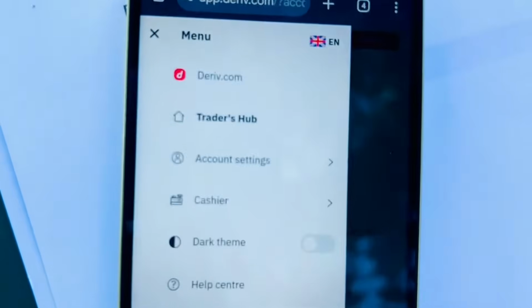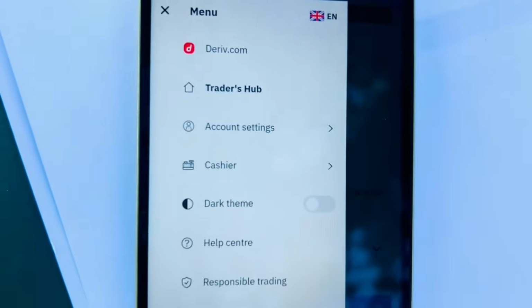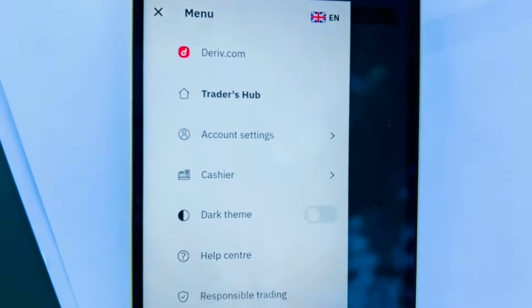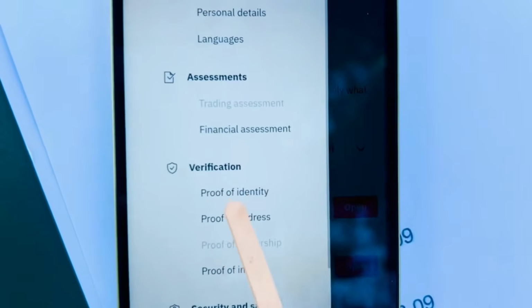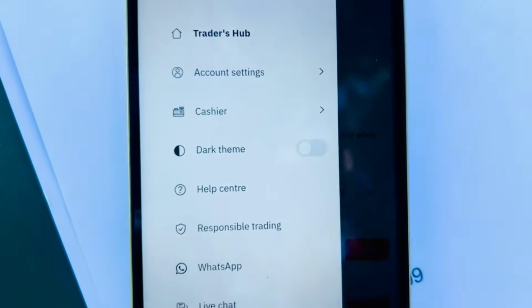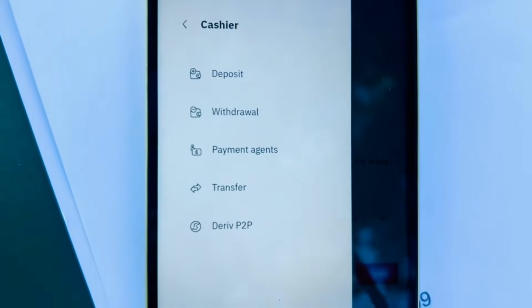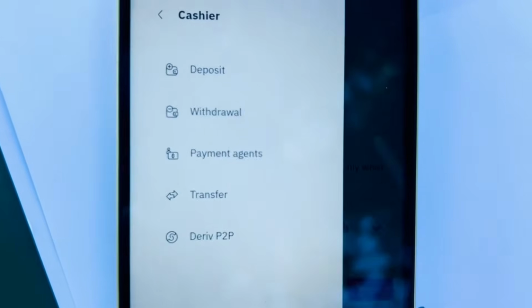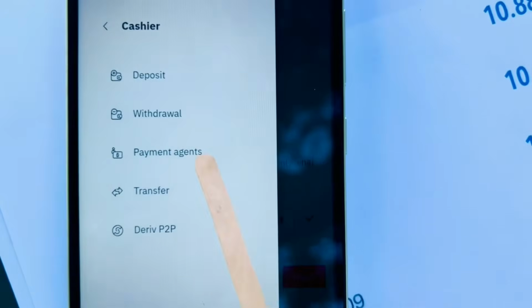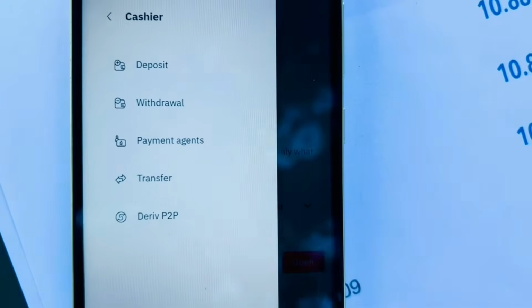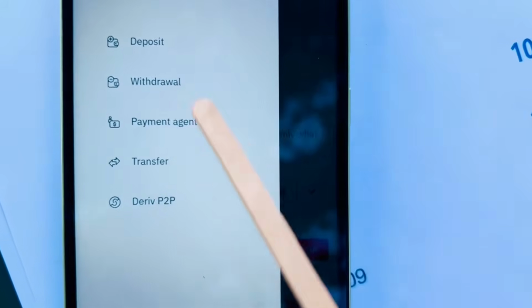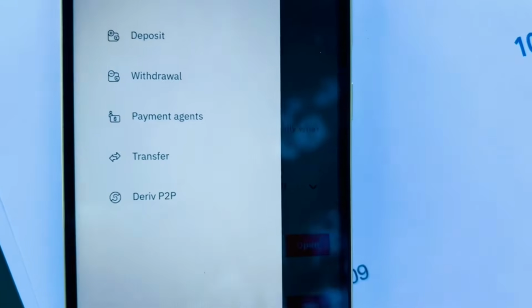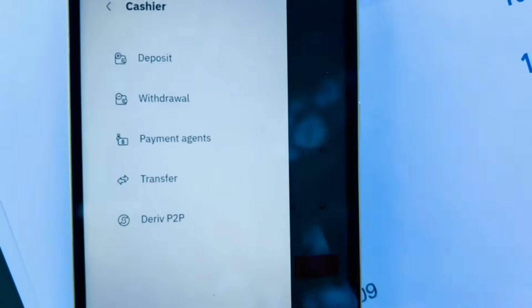We click on it and we click on cashier. Remember, always make sure that your account is verified: proof of address and proof of identity. Then we just go back and click on cashier. Now we have options depending on how you made the deposit. If you deposited via a payment agent, you need to withdraw via this payment agent. The same applies to Deriv person to person, or peer to peer.